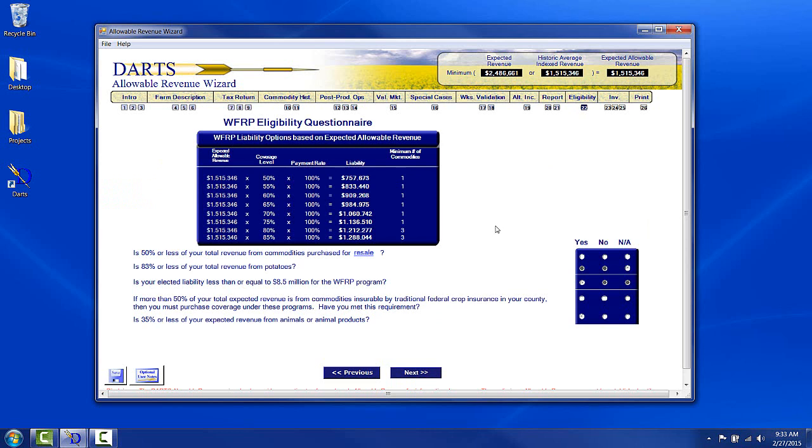Now you are at the WFRP Eligibility Questionnaire. Compared to the preliminary questionnaire at the start of the program, this one is more condensed and it uses your inputs from the previous steps in the wizard to determine your answers and subsequently your eligibility. Be sure to verify your eligibility with your insurance agent or approved insurance provider.